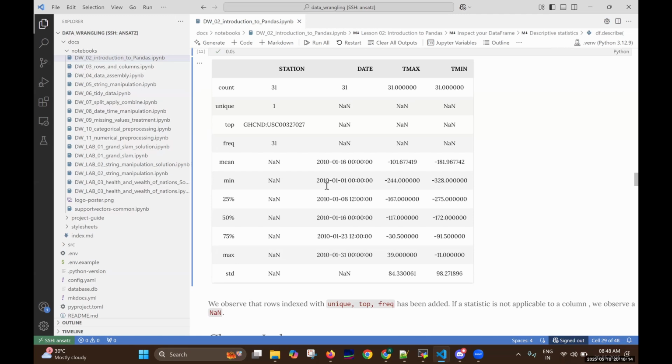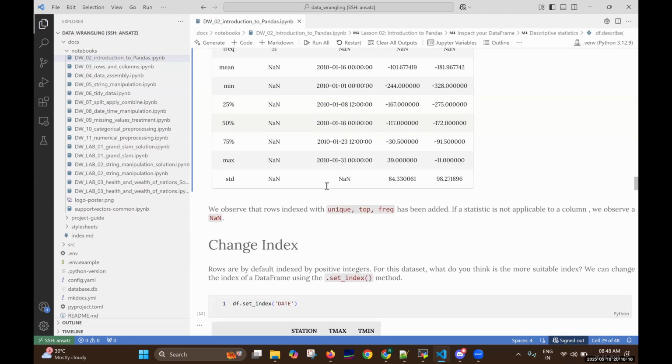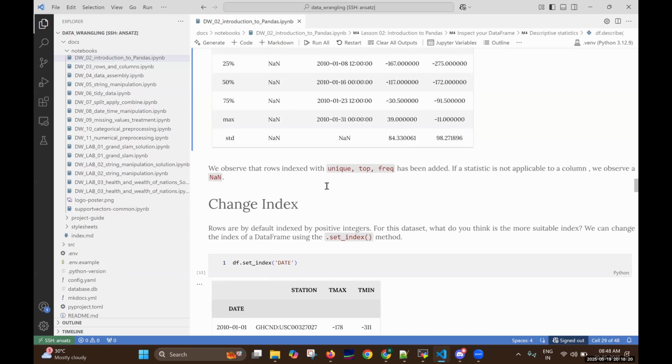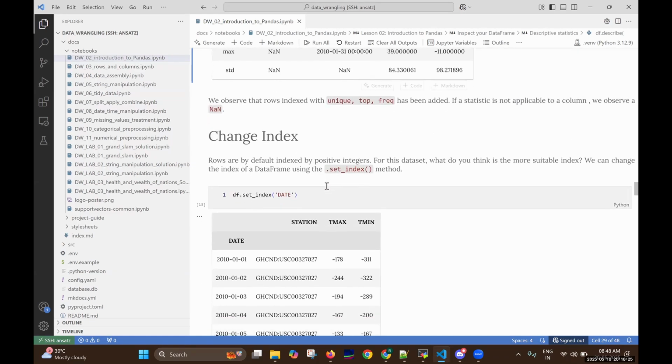But that is just the observation part. So we can just observe here what comes out. Now, another thing is changing the index. So we talked about two things, right? One was the column label, which will be the column headings, A, B, C, D in Excel. And the rows, the index is the left side, the row numbers.